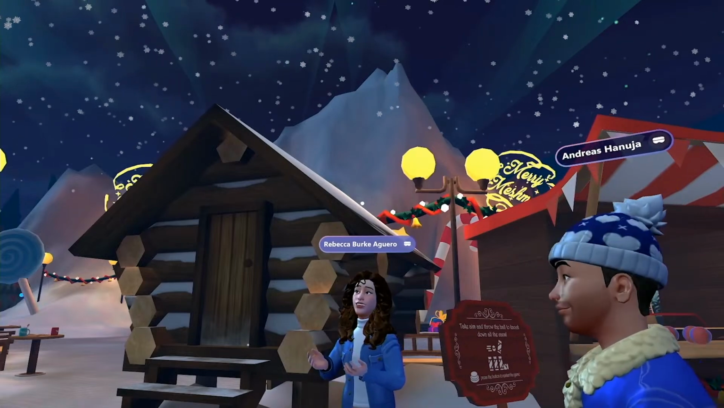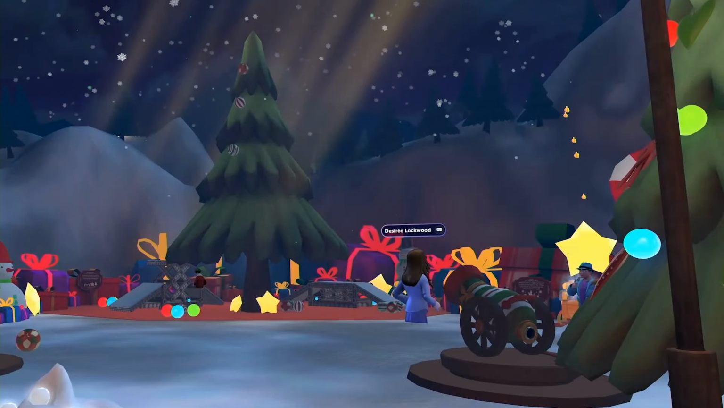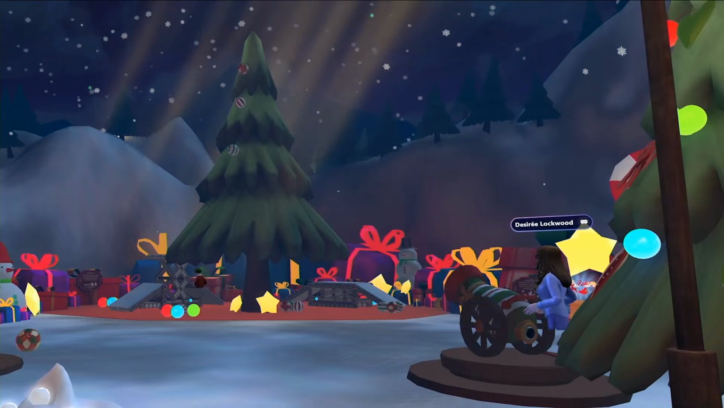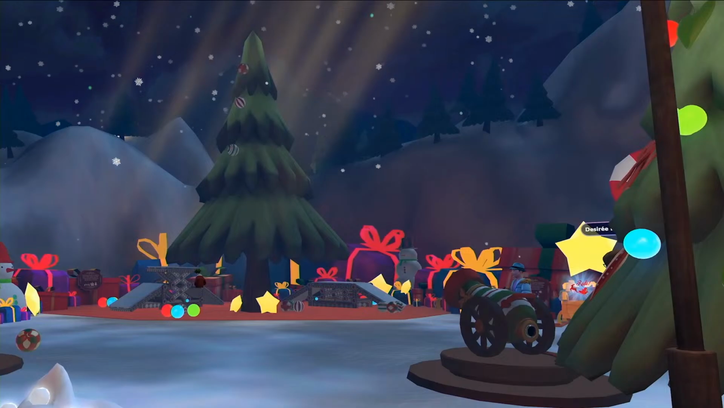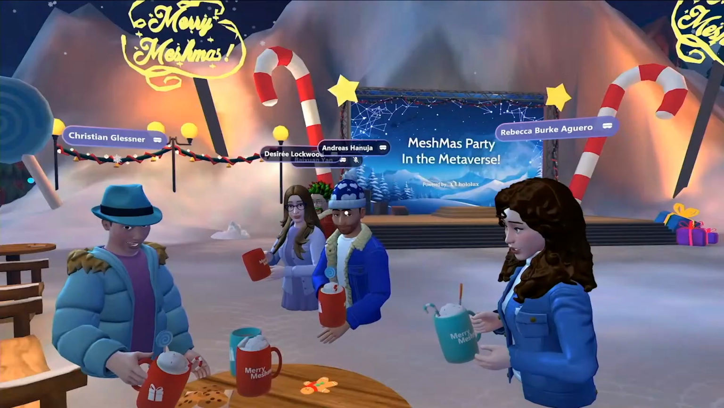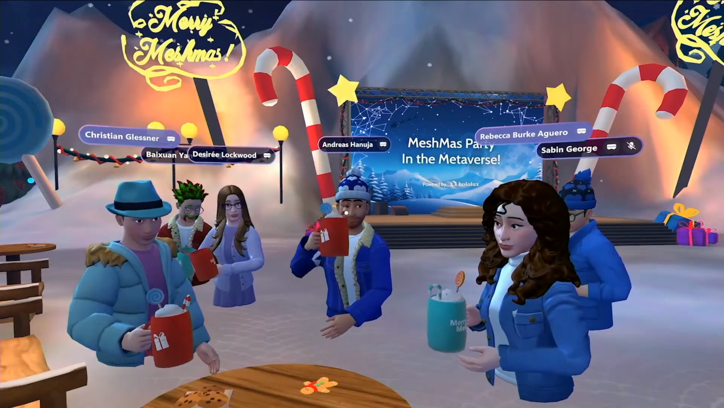This is such a fun experience to decorate a tree collaboratively, and it's really cool that Mesh physics and visual scripting can work together to make this really easy. Let's grab a cocoa to warm us up. Just follow me. Cool. Yes, hot cocoa, just what I needed.